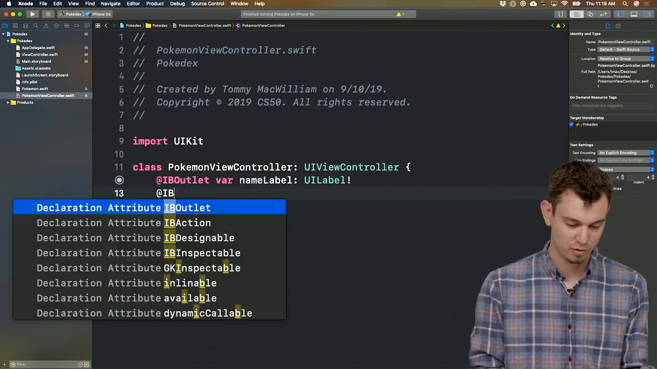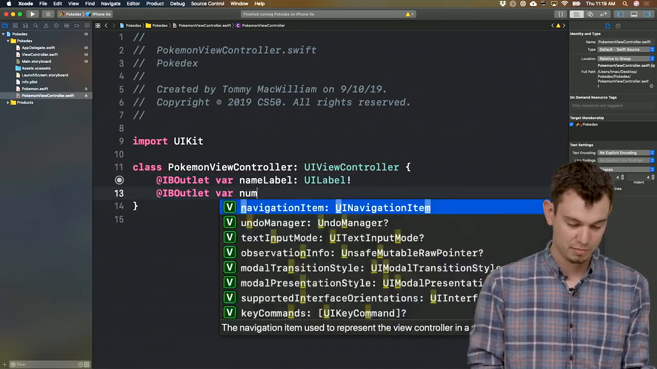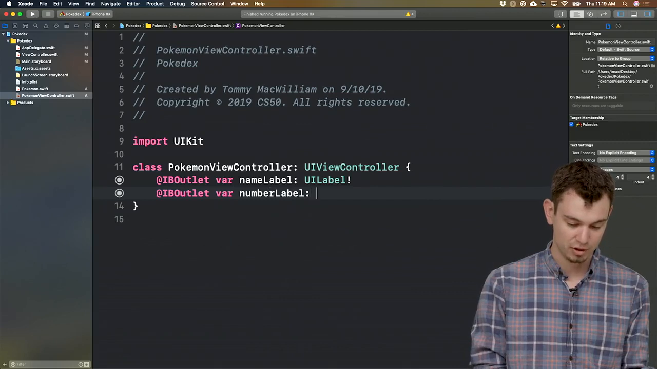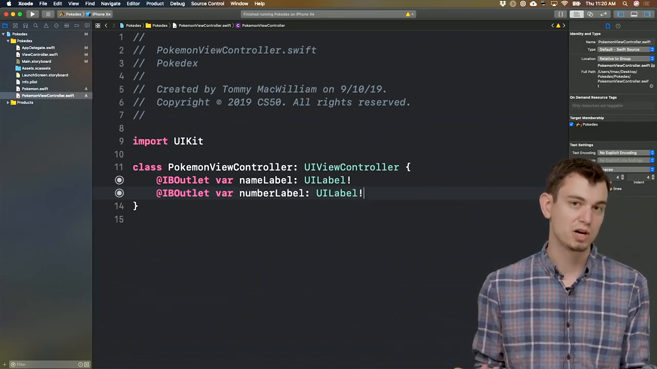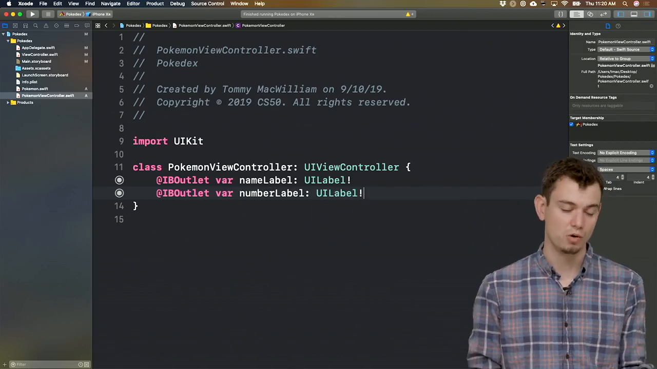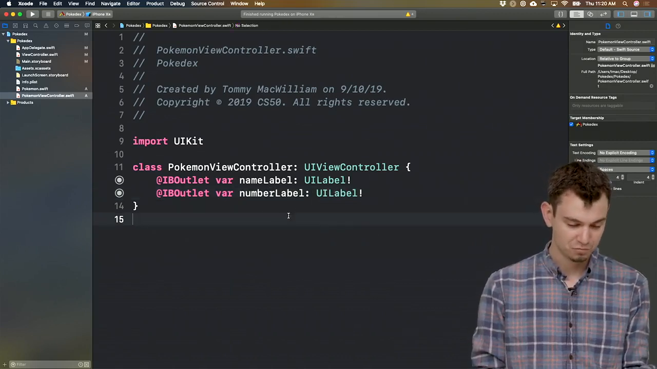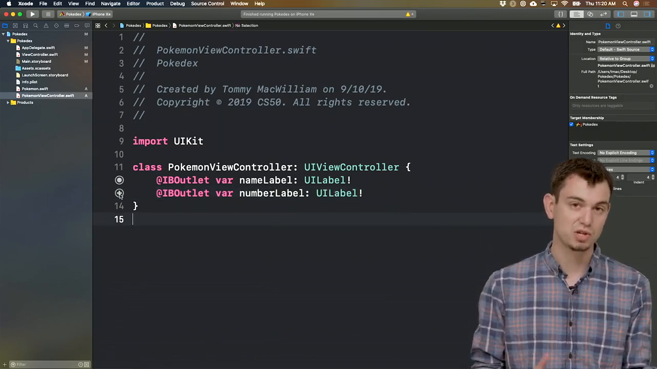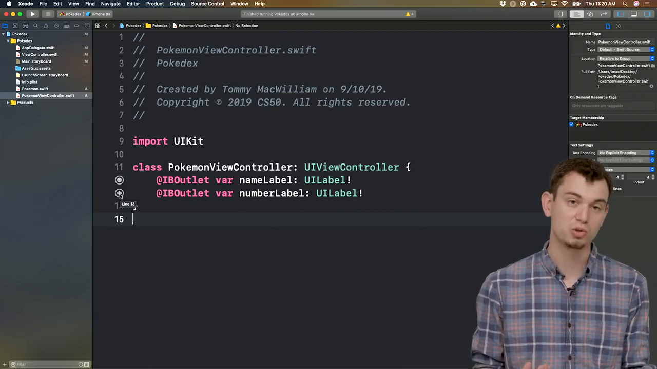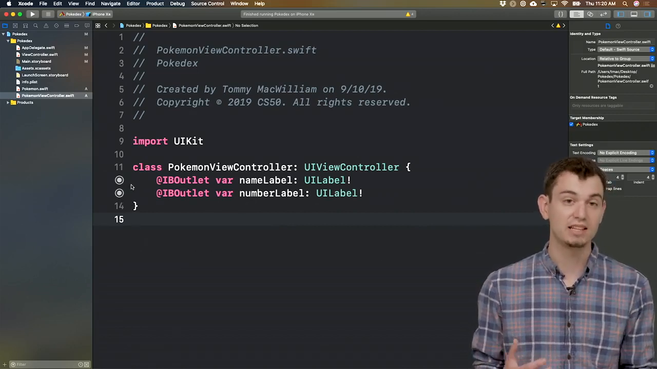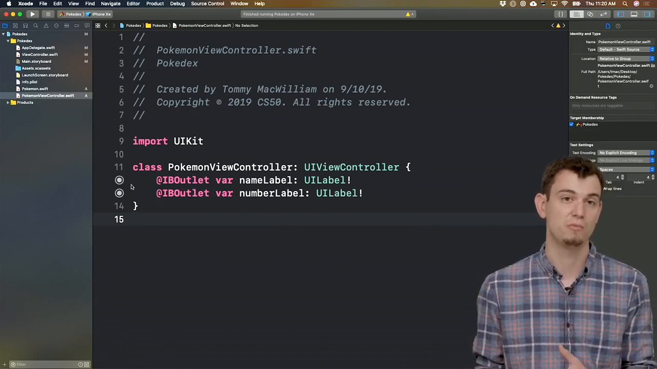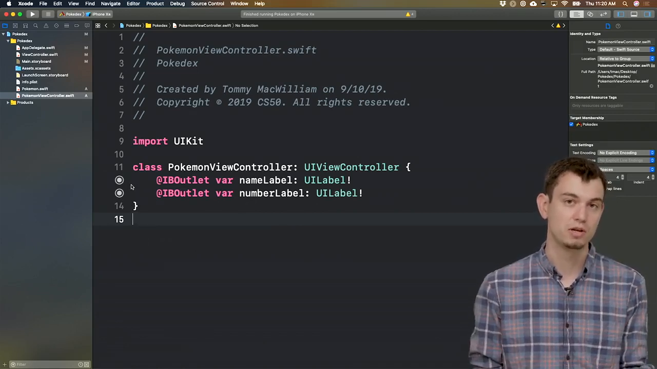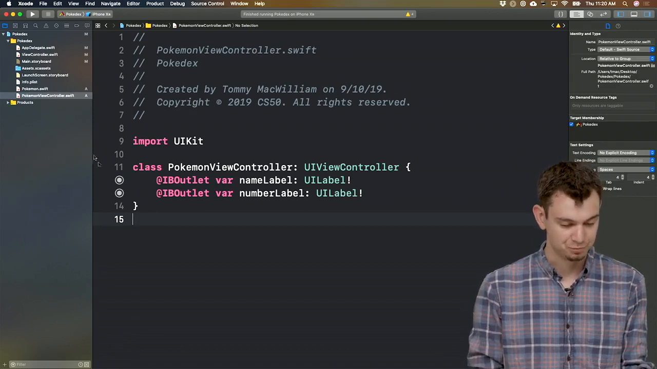And then I'll add one more for the number. So we'll call that number label, and again we'll say UILabel here with an exclamation mark at the end so we don't have to worry about whether or not this is nil. And so you'll see here that Xcode has these two little circles over here on the left indicating that I can actually take these labels and connect them to somewhere in my view controller. So let's go ahead and do that.